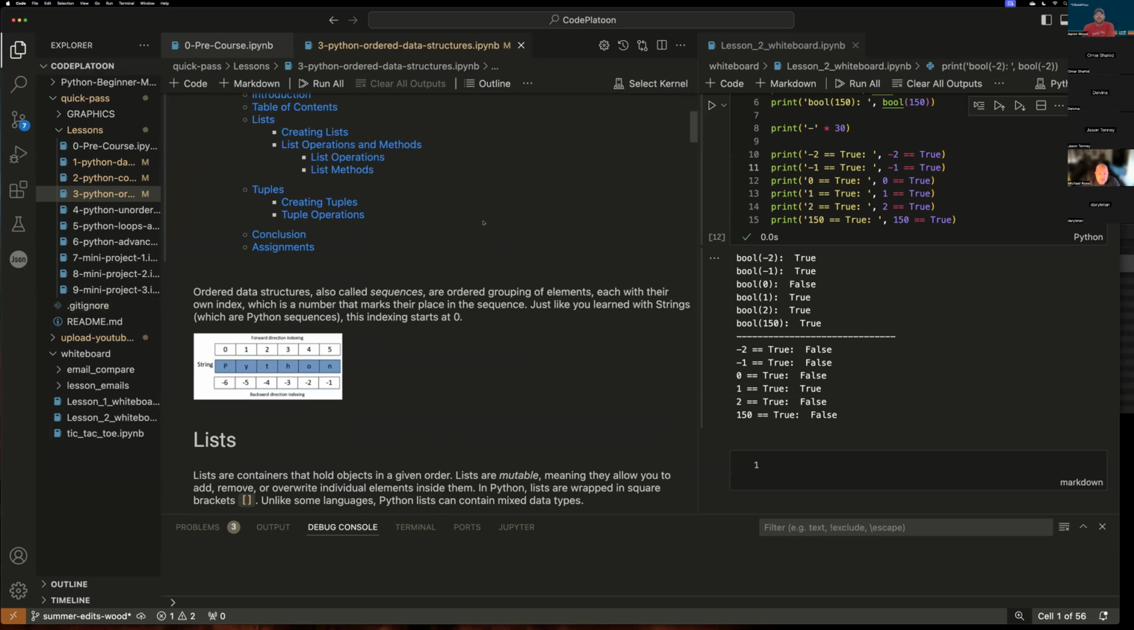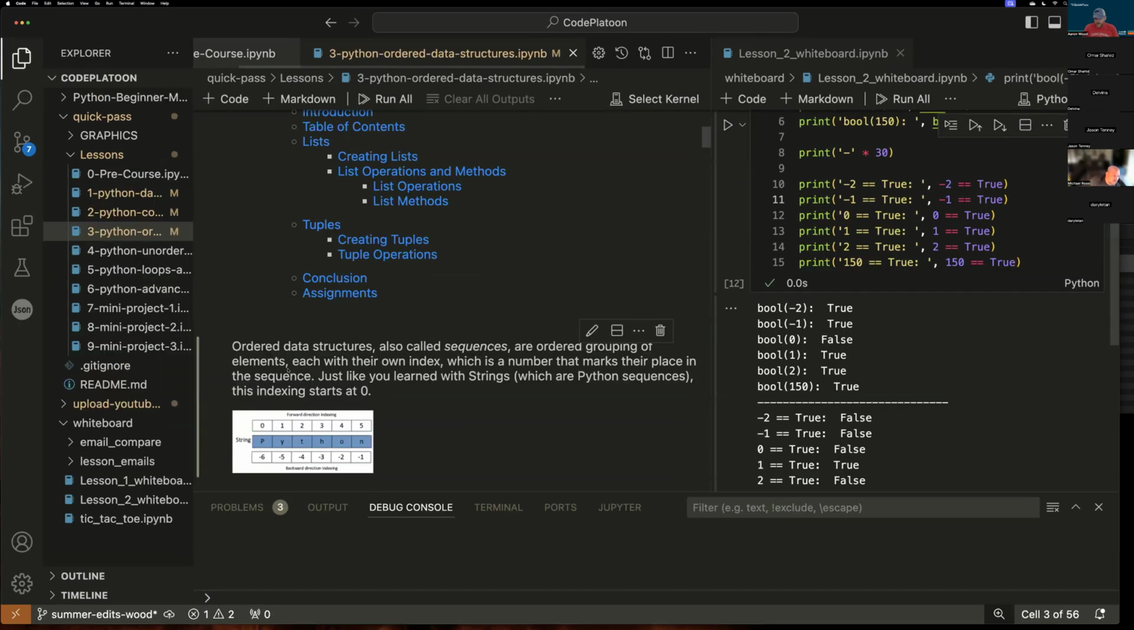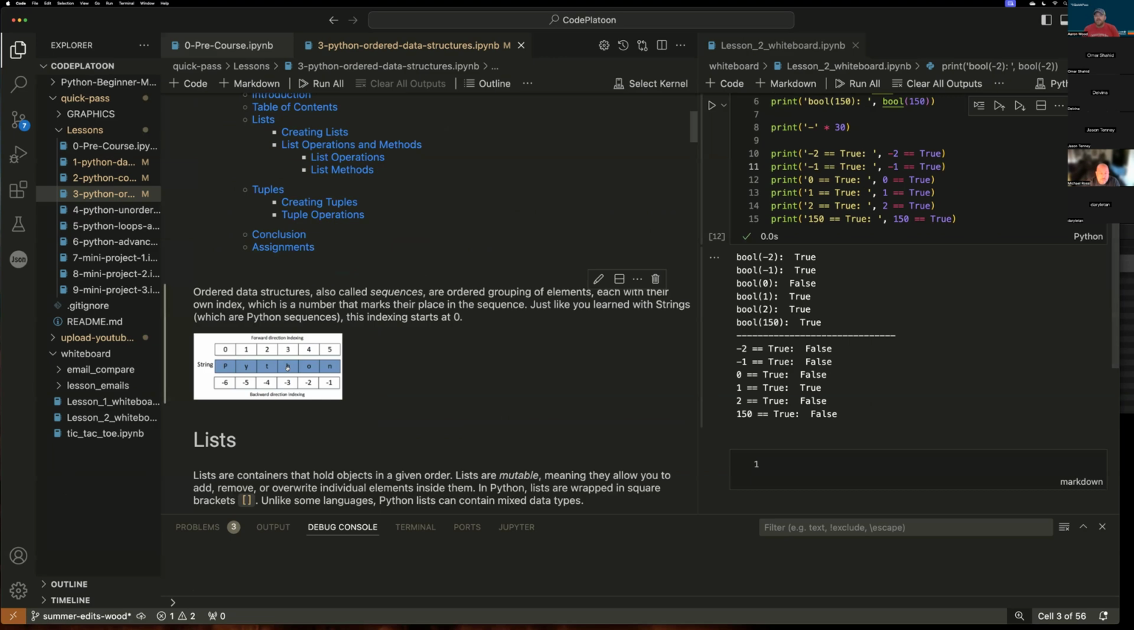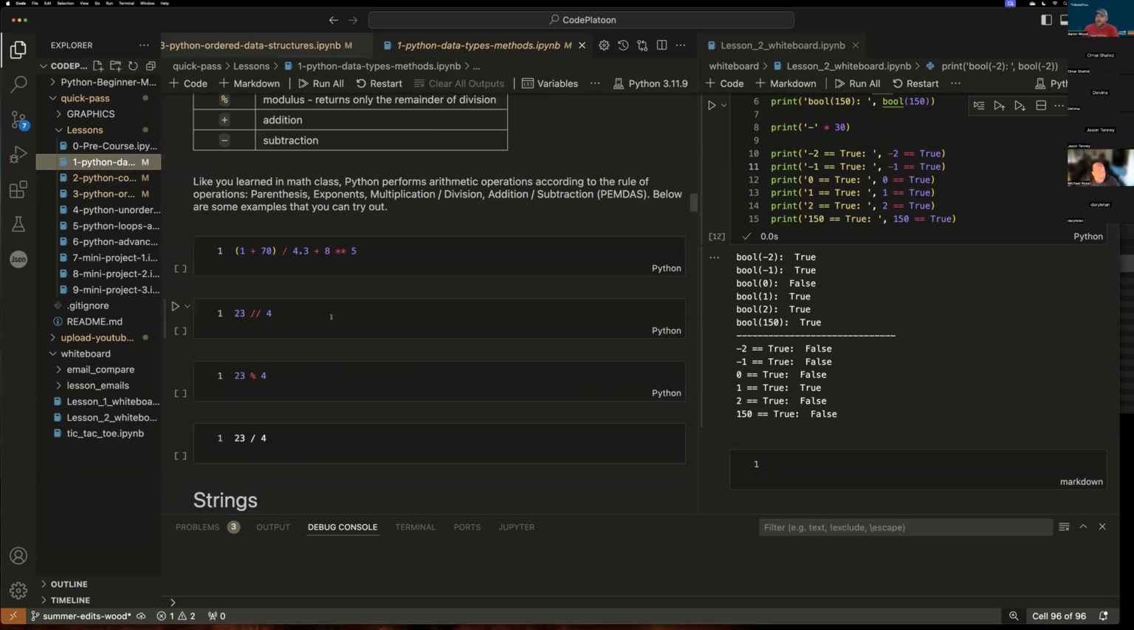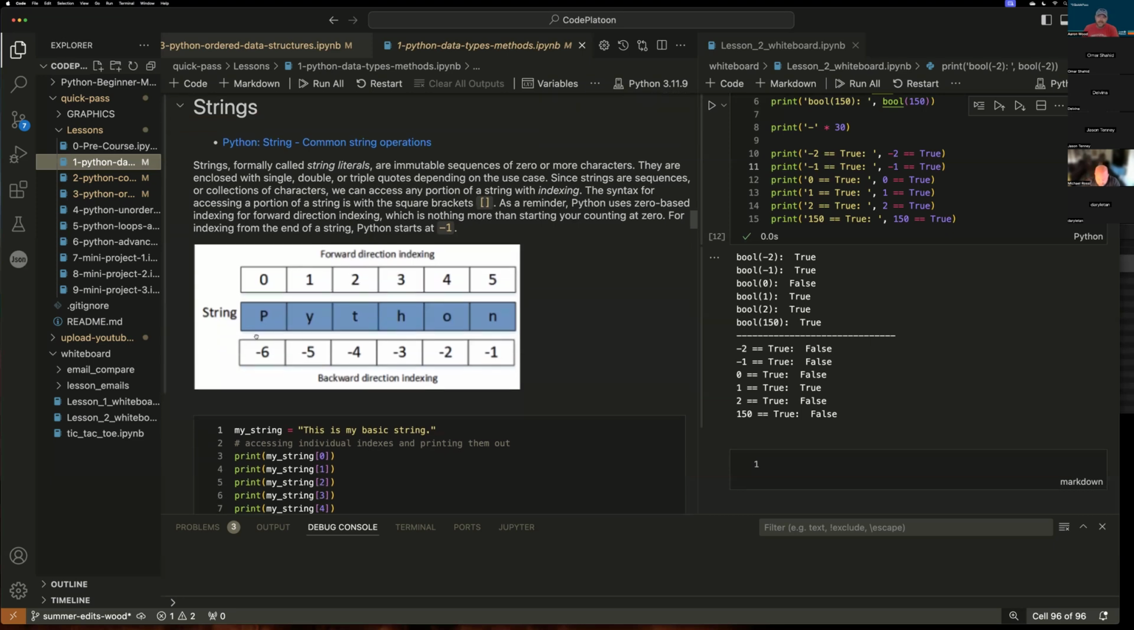Ordered data structures are also called sequences, and I apologize for this graphic being small. I think when I revise this course, I don't think I can even make it any bigger. Let me see if I can. No, the graphic stays the same size. Luckily, I do have the graphic from lesson 1. There it is. It's the same exact graphic. So just replace the word string with list.